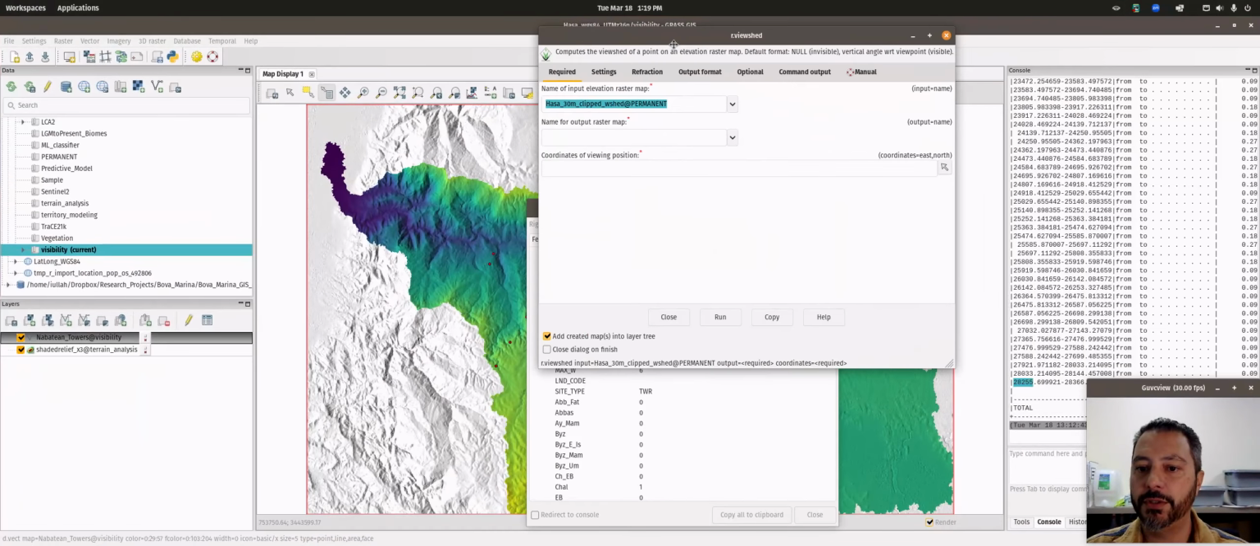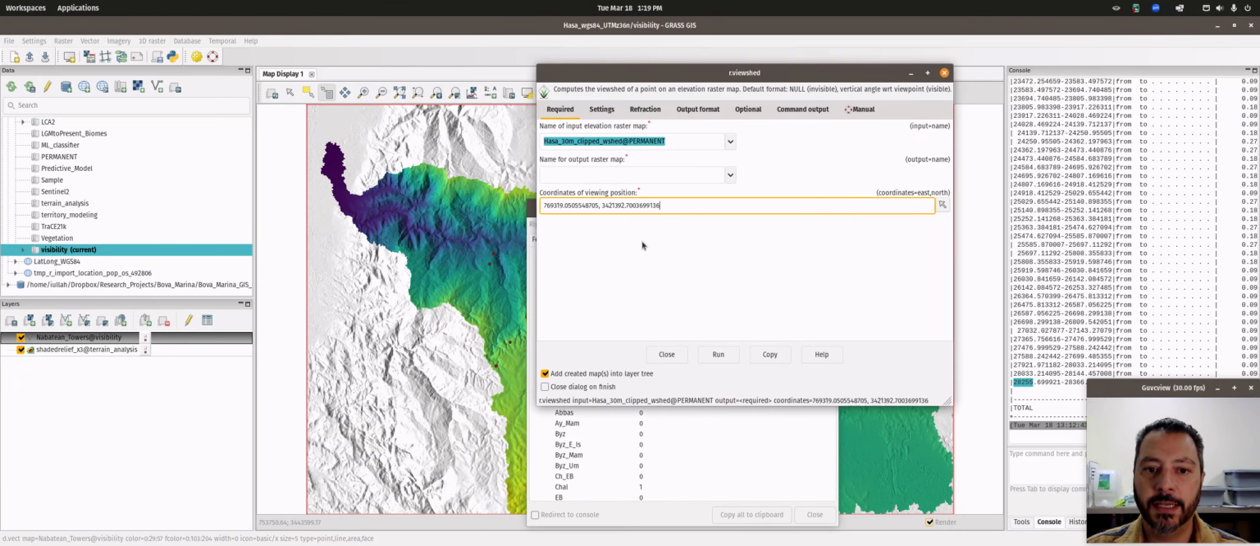So back in our Viewshed we can paste in those coordinates, and now I'll call this Tower 858 Viewshed.